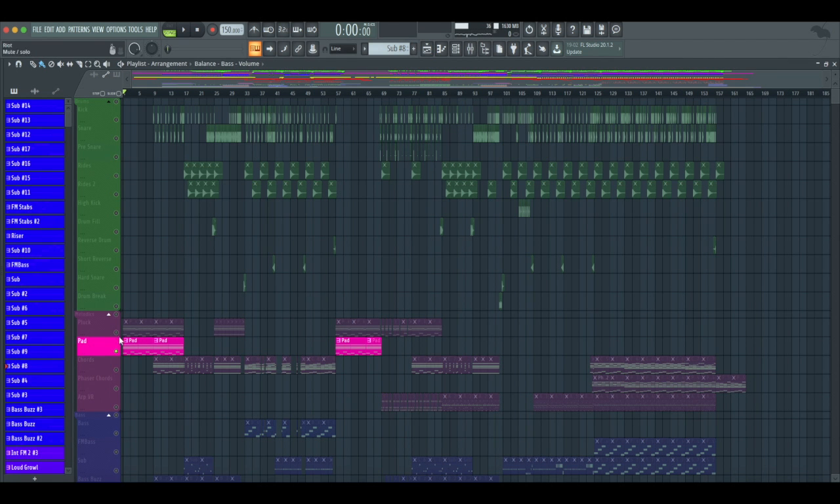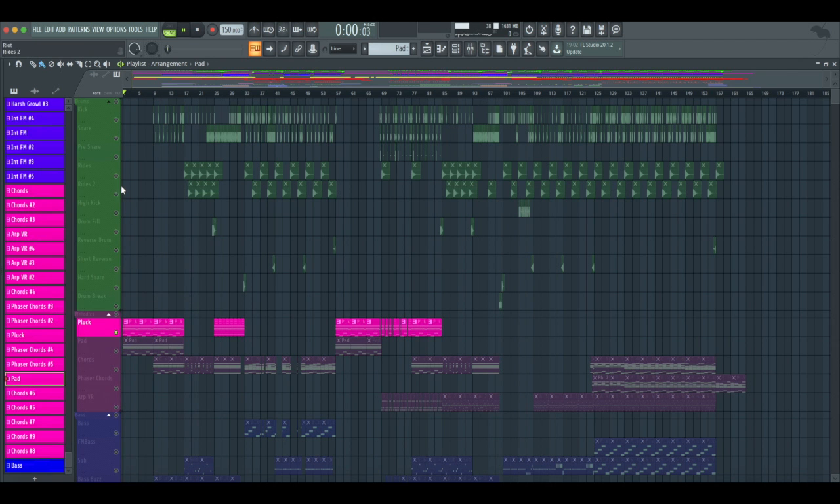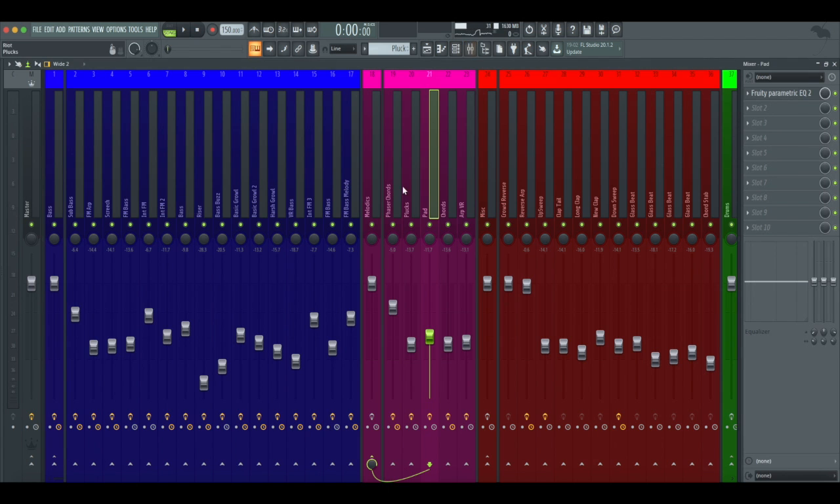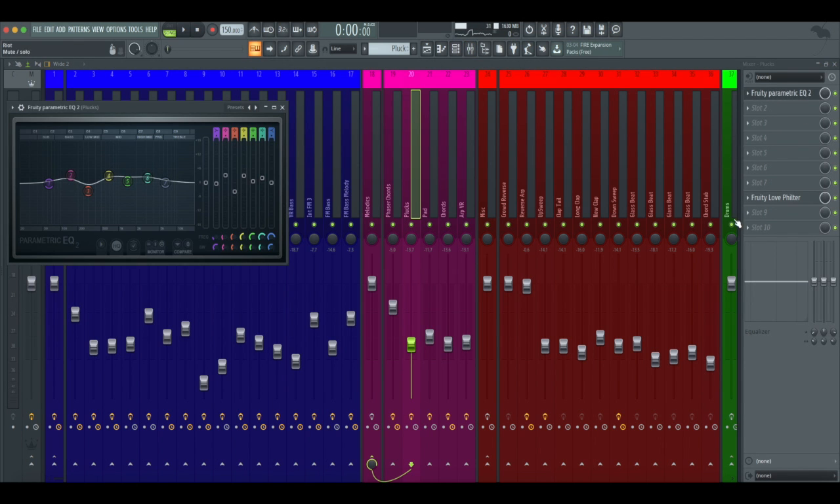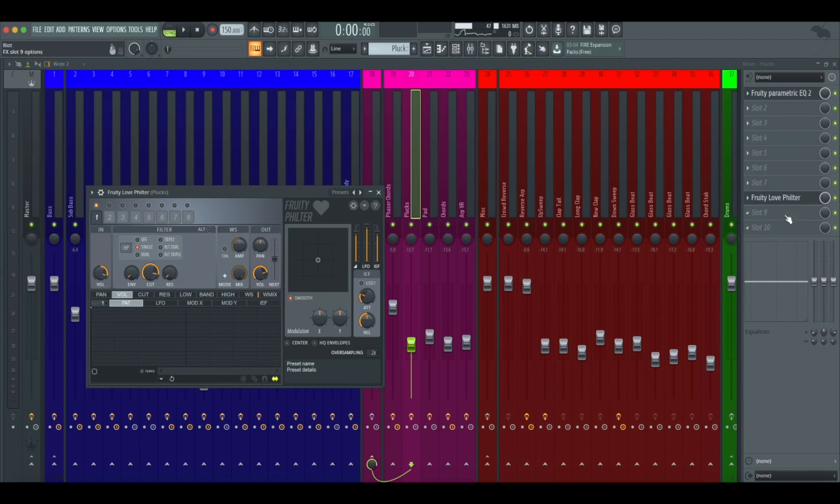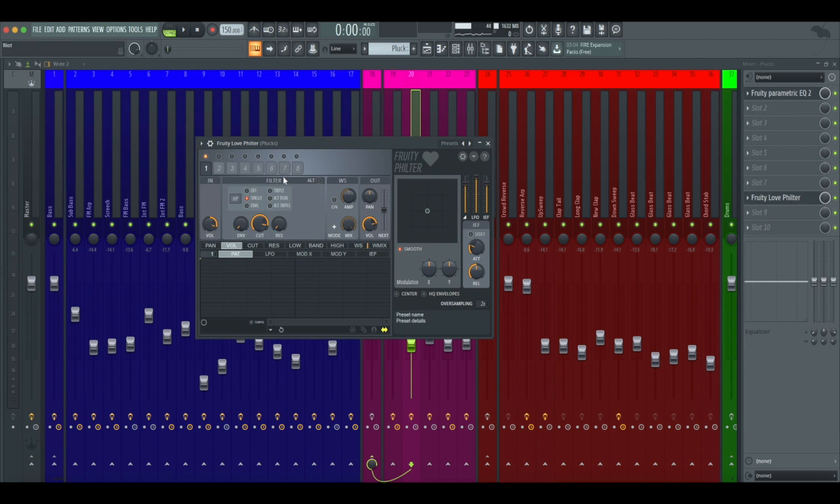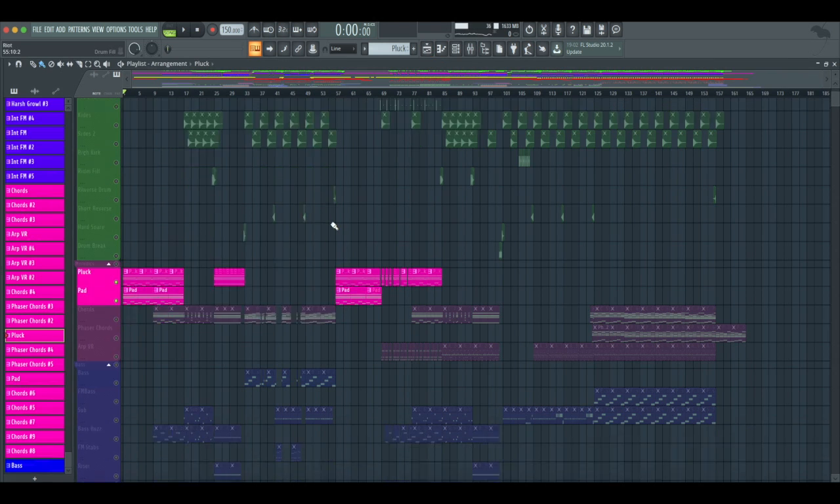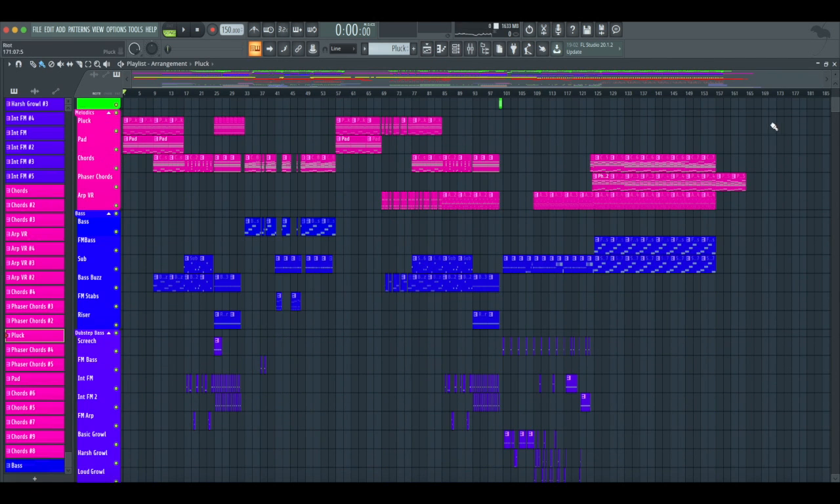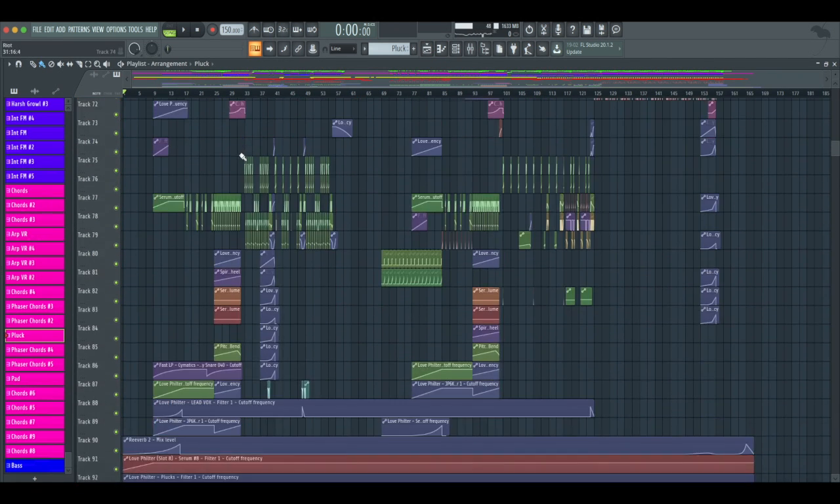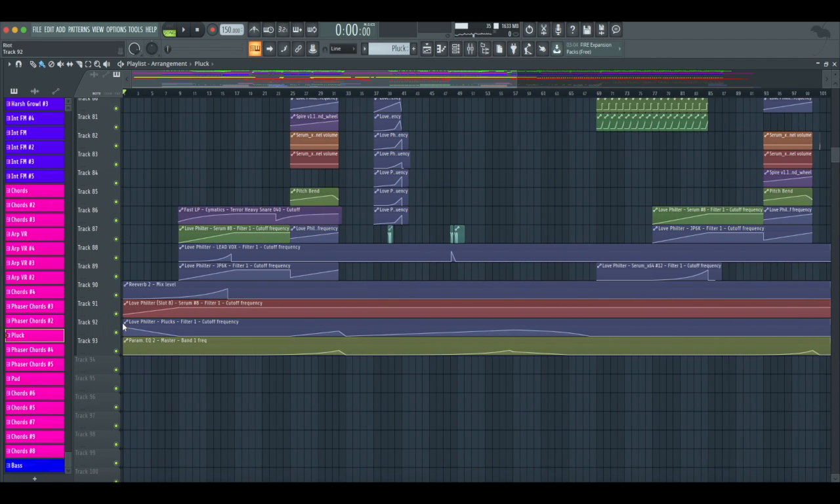So the pad can be mixed easily in with the pluck, and so the pluck is being completely low cut by the Fruity Love Filter, which is another default stock plugin. And so the low cut, which is here, is being automated, so you right click and click create automation clip, which allows you to edit it throughout your track. And so the knob is right about here.